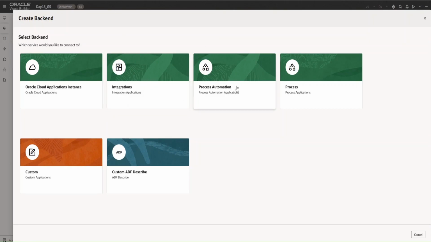Okay, and then you have process automation. You can loop in your process automation instance, and you can create a connection to it. You have the processes also. If you have some custom third-party REST API, you can make use of this custom, where you can create a backend based on that custom REST API. You can also create backends for your ADF describe.